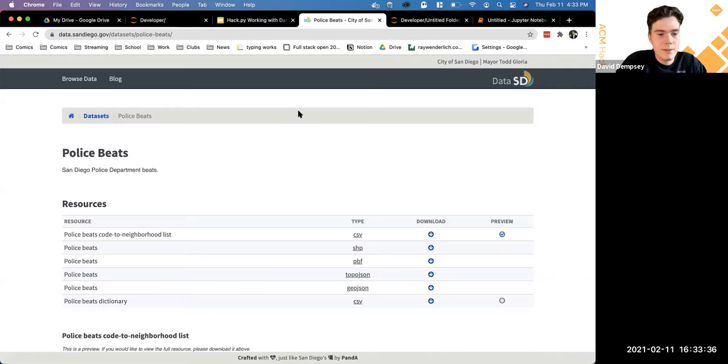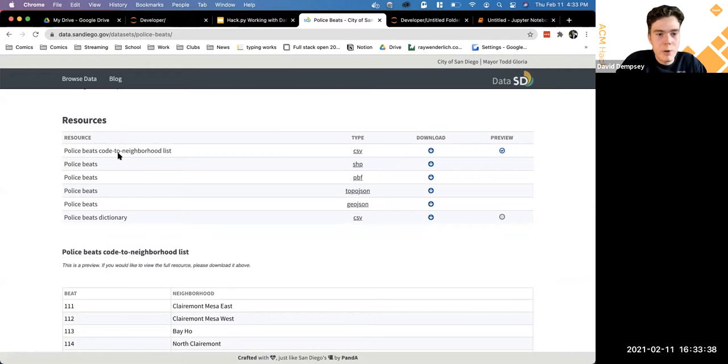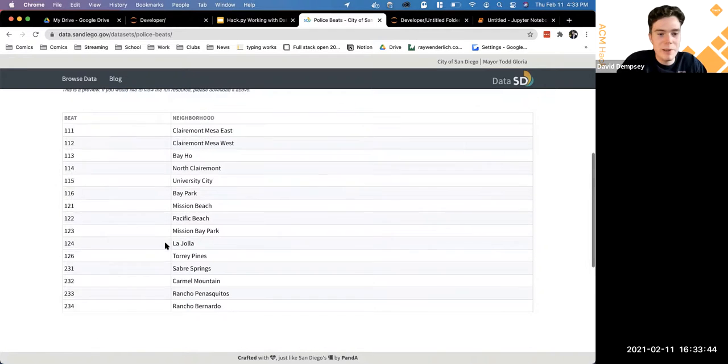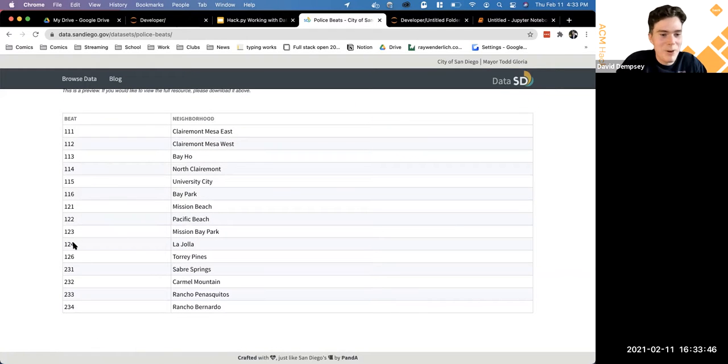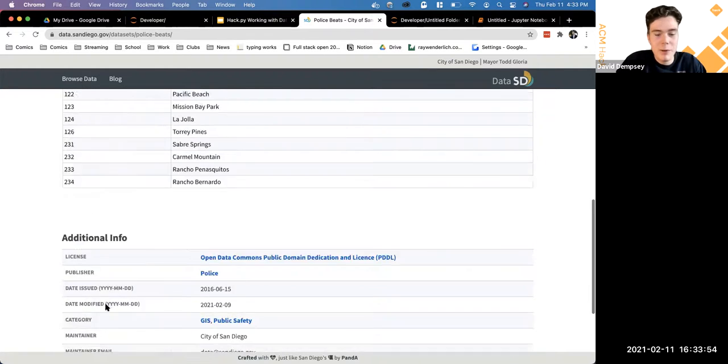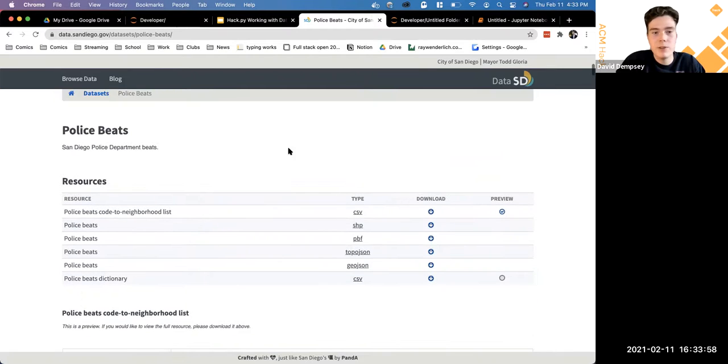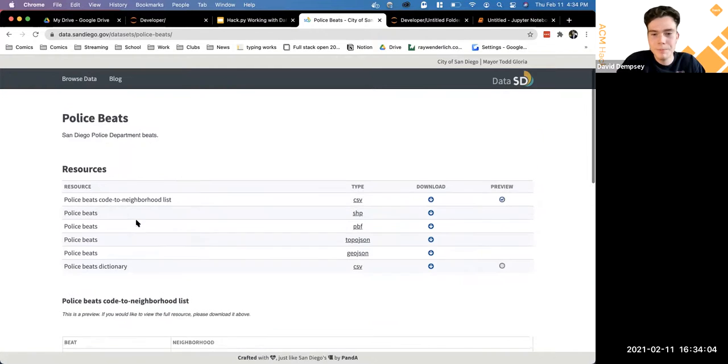You can see that there's a bunch of different information, code to neighborhood list. That's really what we want to look at, right? We want to see which of these numbers match up with communities. So here in La Jolla, 124 is our police beat, Bay Park 116. All of these different communities in San Diego have a different ID associated with them. They don't list these neighborhoods in the data set, but we can use this data set to combine these two together and figure out exactly which police beat matches up to a specific neighborhood.